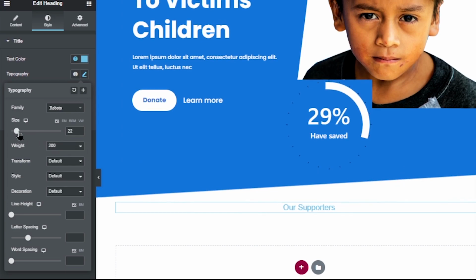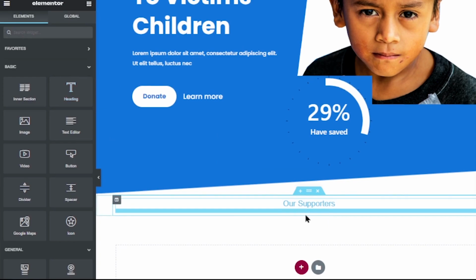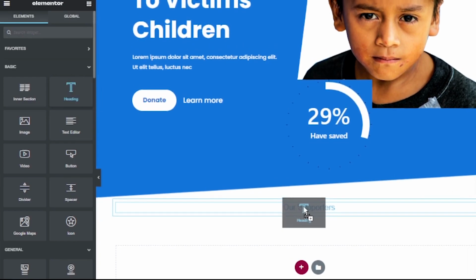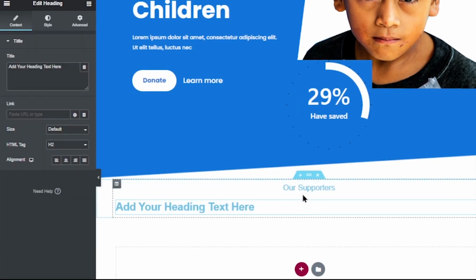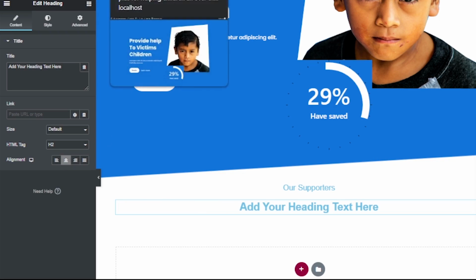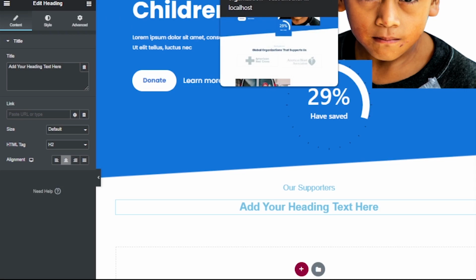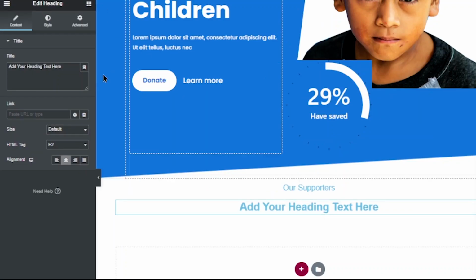Okay, let's go here and let's drop another heading. It's a little bit glitchy. Let's drop it again. Okay, let's put it under that heading. Let's make it centered. Let's center it by clicking here. Alignment, center. Okay, let's copy it from our website. Global organization that supports you. Let's paste it here.